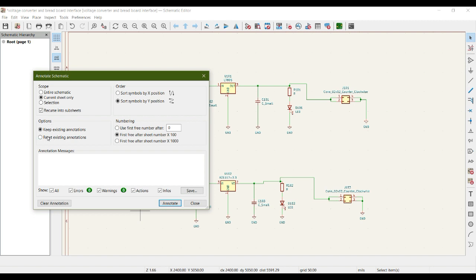Below that are options: keep existing annotations or reset existing annotations. If you add a new component and you want to change only the annotation of the newly added component, then you will use keep existing annotations. If you want to change the entire annotation of the schematic, then you can reset existing annotations.